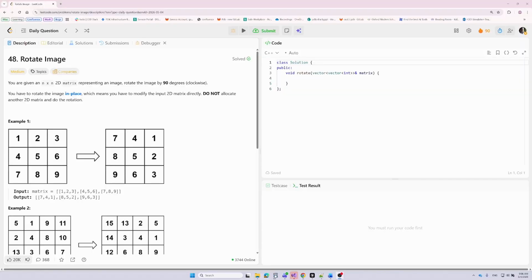Hi everyone and welcome back. Today we will solve the leetcode problem, rotate image. We are given n by n 2D matrix representing an image and we need to rotate the image by 90 degrees clockwise.